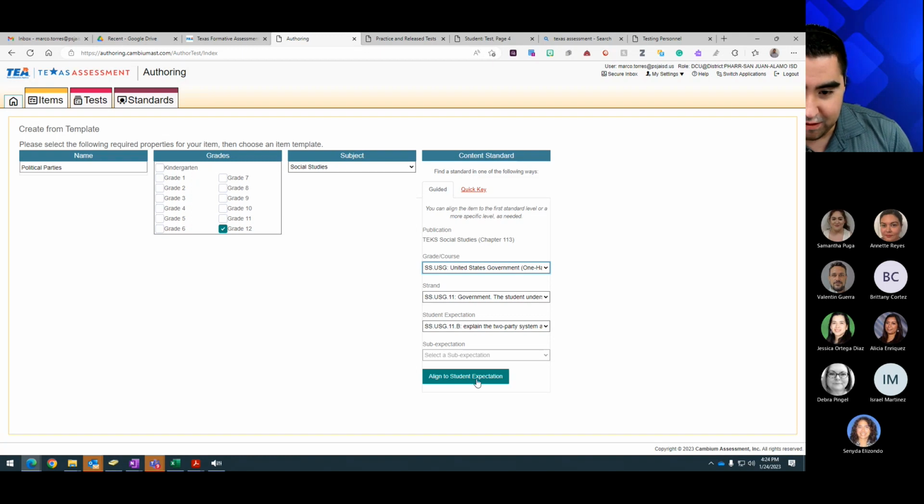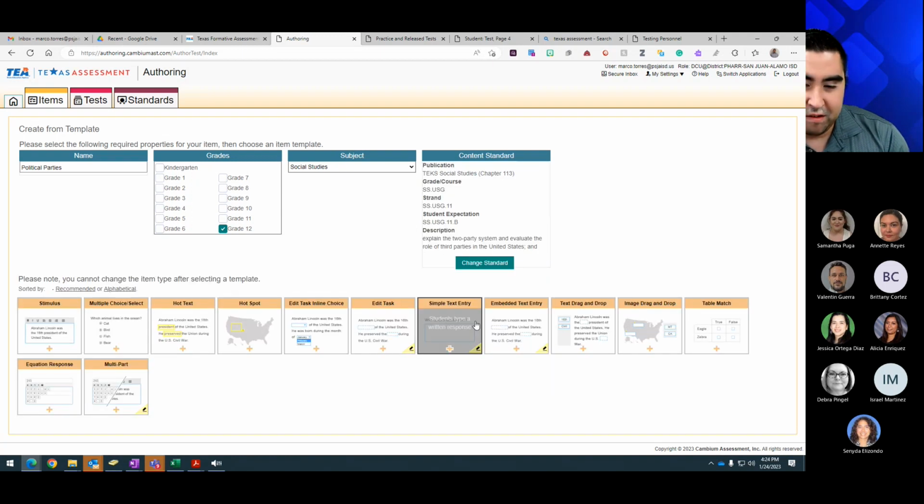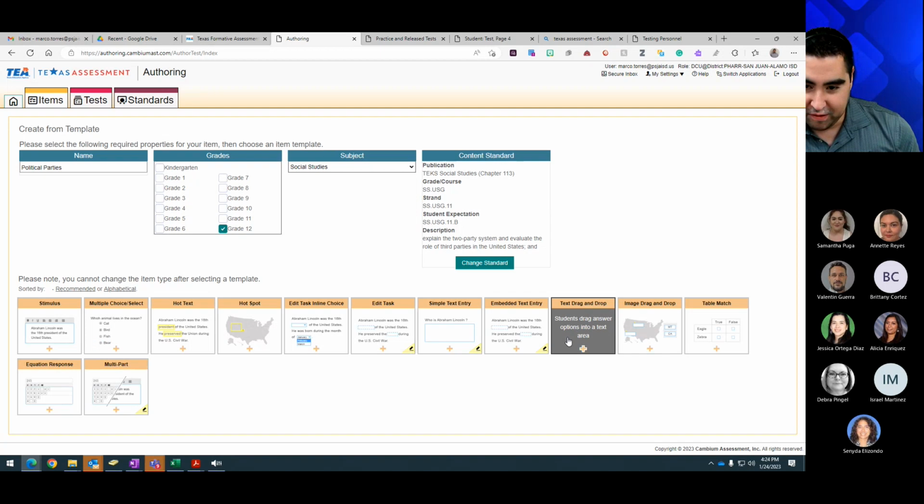So we're going to align to student expectation. Now that you saw that we put in all this information on the top, you now notice that I have all the new test types. These are actual replicated item types from the new STAAR 2.0. So these are all the new ones. This is the one-stop shop where you can create them all. Again, the keyword is you're creating them all. There is some information out there, but a lot of it you're going to have to do yourself.